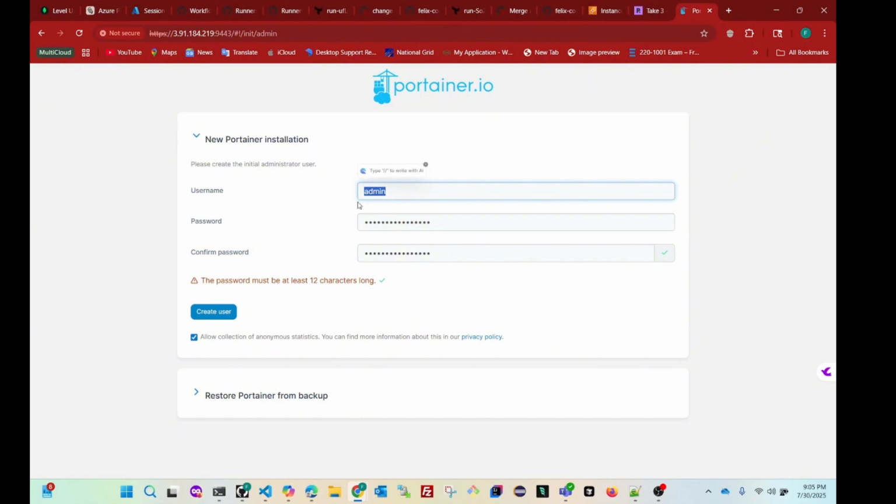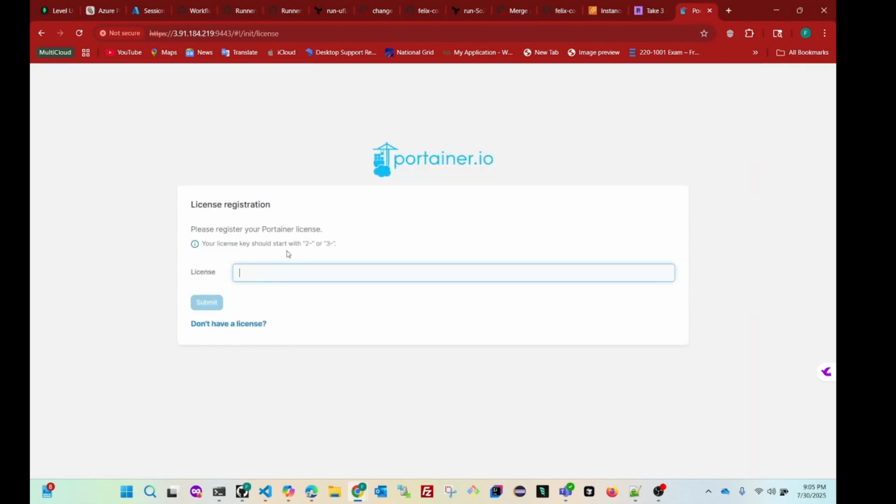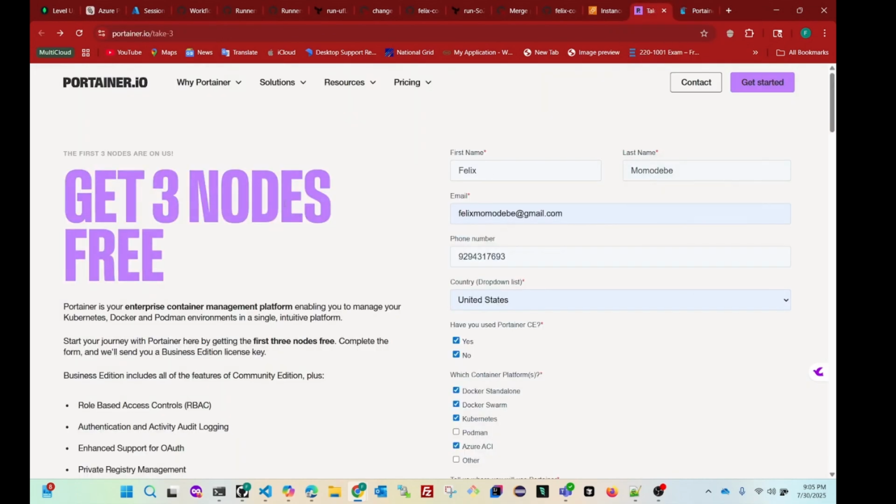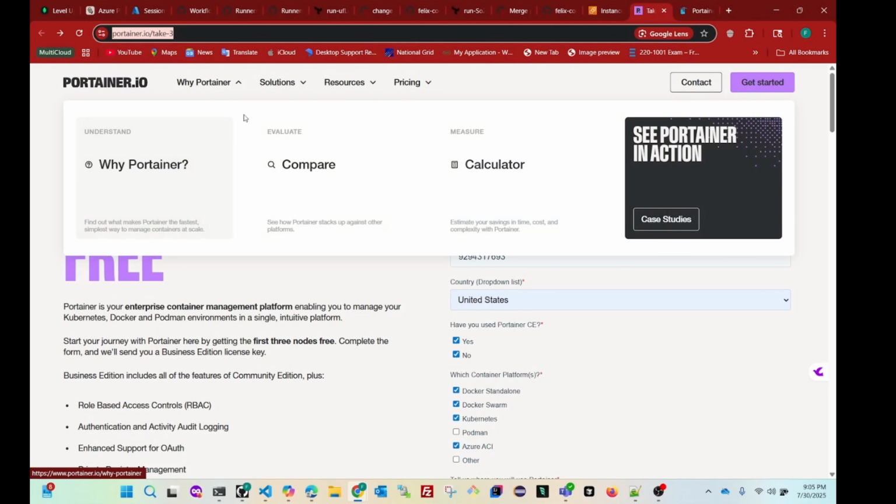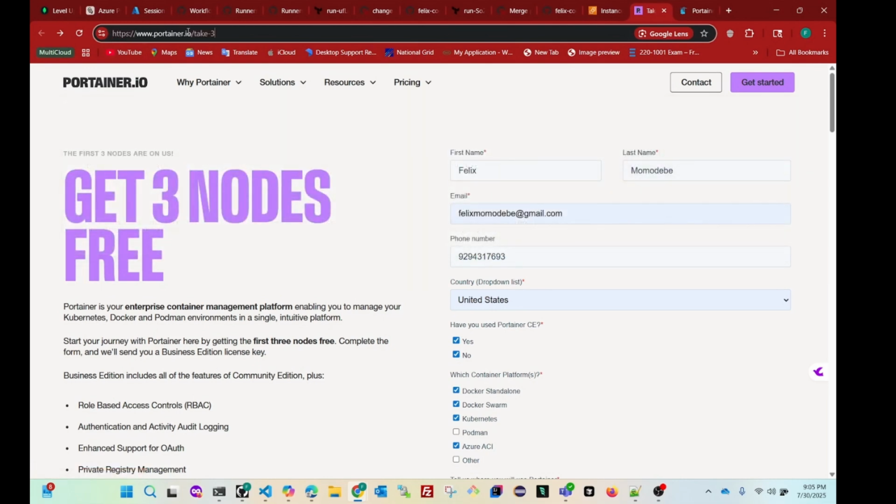Now, if I click on create user, it's going to create the user admin. But because this is the business edition, it's going to ask you for your business license. So I click on create, and so it's asking me for the license. Now, if it is the community edition, then it's not going to ask you for the license because it is free. But for the business edition, for you to get the license, you can go to this website, which is portainer.io. I'm going to zoom out a little bit.